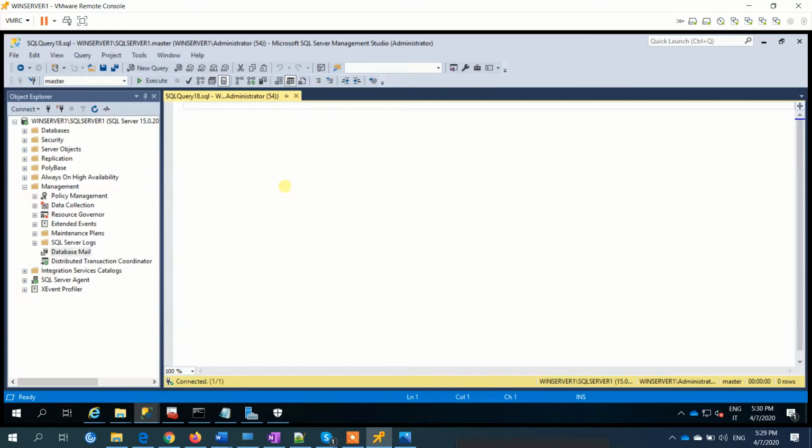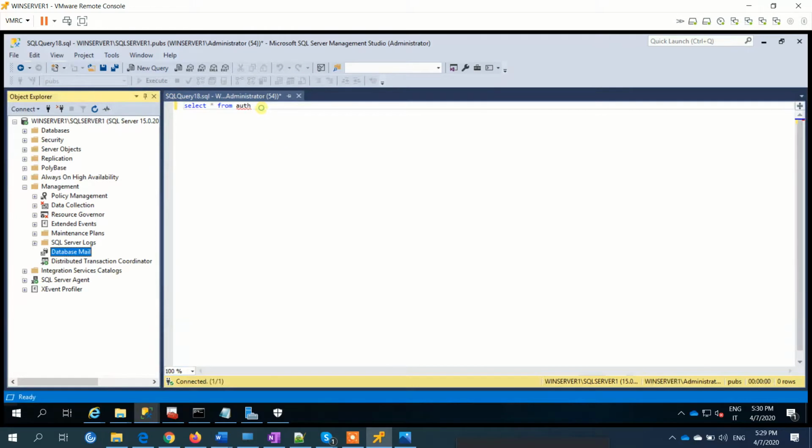Okay, so I'm going to do a join here. Select all from authors. Now I'll get an error here because I have to be in the correct database, which is the PUBS database. Okay, so I say select all from authors.